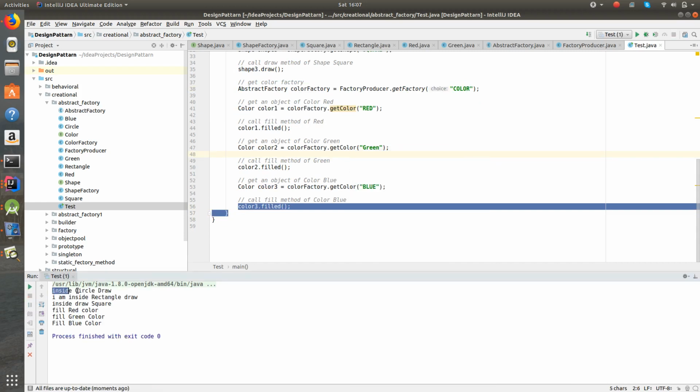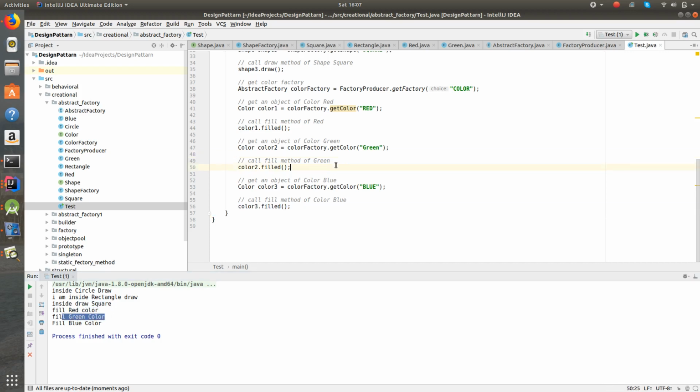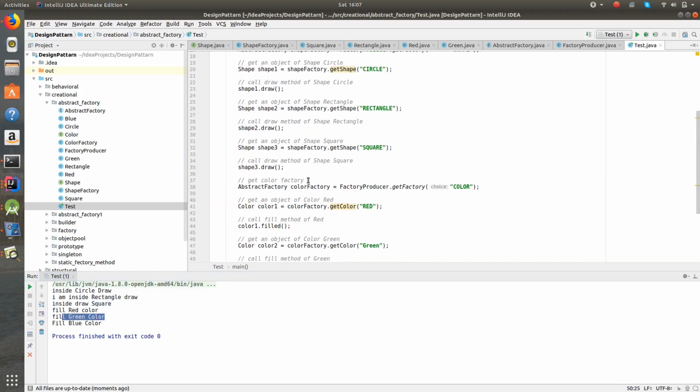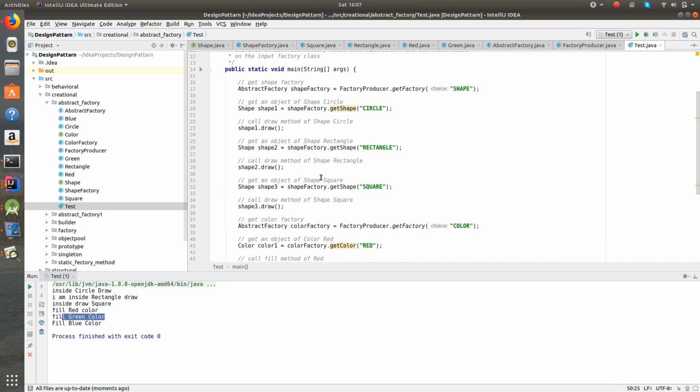You can see inside the circle draw, inside the rectangle draw, rectangle is going to draw, and inside the draw square, fill red color and green color and blue color. So I am not directly accessing them. It's a factory method, so it's giving me the object directly from this system.